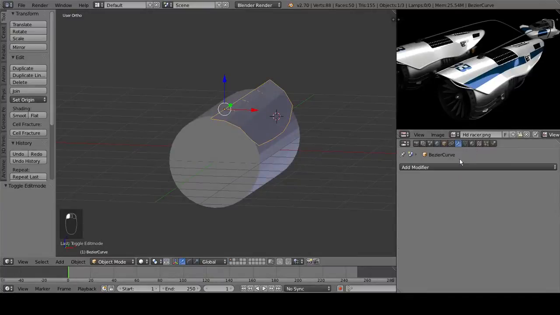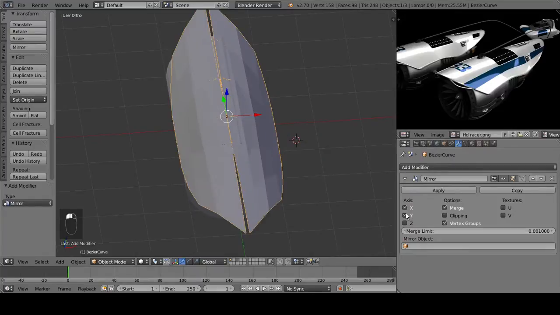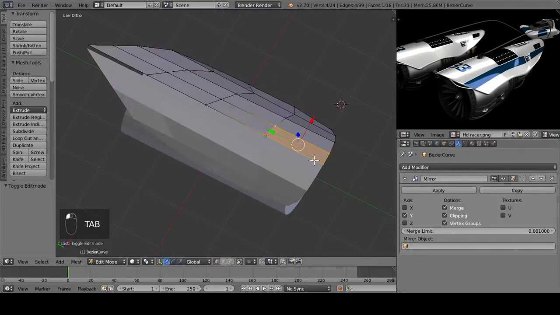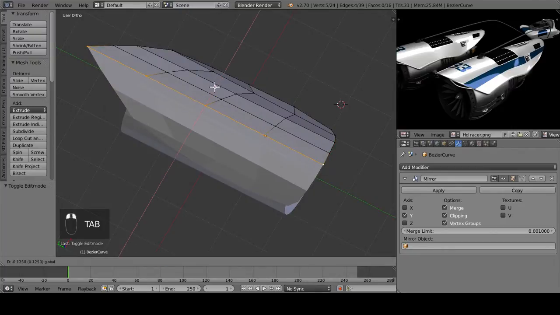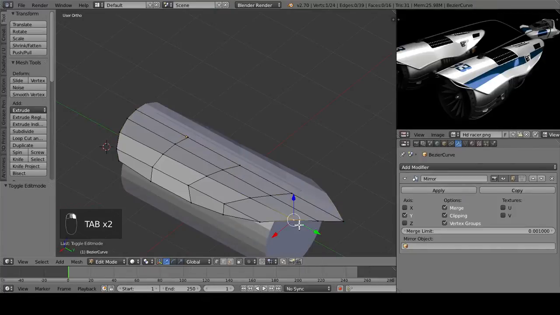So go to your modifiers section, add modifier, mirror modifier, and choose y-axis, and then remove the x. Turn on clipping so we can line up our 2 right here down the center. And here we have it, the basic shape of that top.